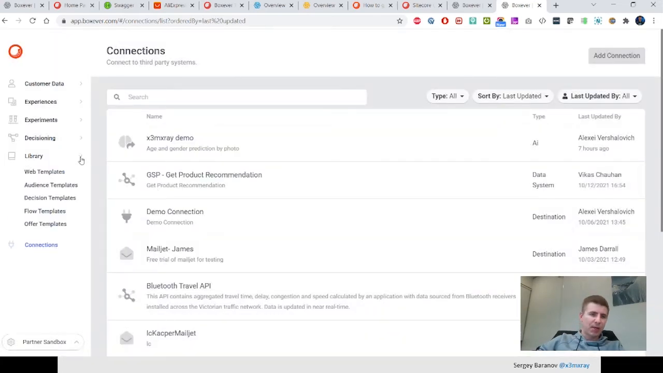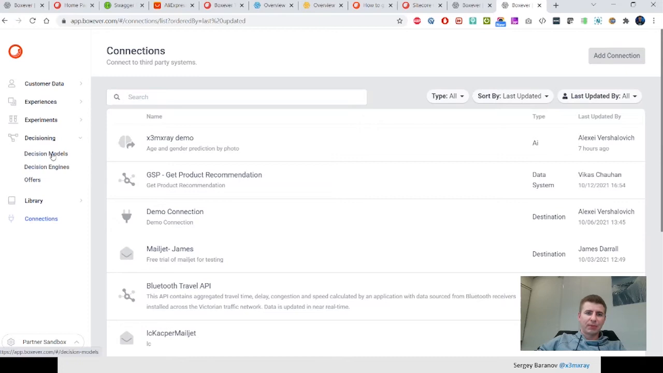In library, you can find templates that you can create for reusing main components. The decision tab is the main, I think, part of Sitecore CDP. You can create your own decision models. It's very similar to Sitecore marketing automation plans. And also here you can create offers to provide personalized content for your customers.